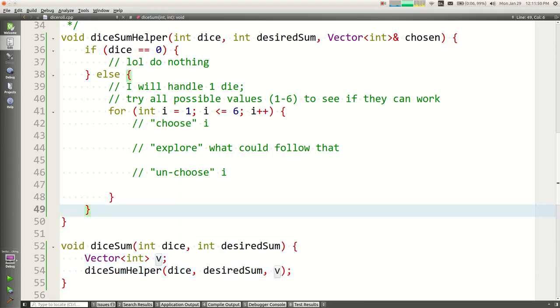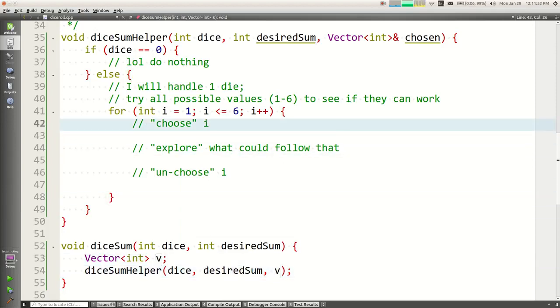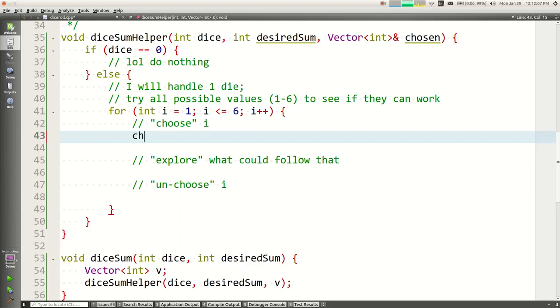So now I'm going to live up in the helper. I'm going to work on that code. So what does it mean to choose i? How do I indicate? How do I remember? How do I keep track that I have chosen i? Yeah. Put it in the vector. That's what the vector is for. Store the things I have chosen. chosen.add(i).